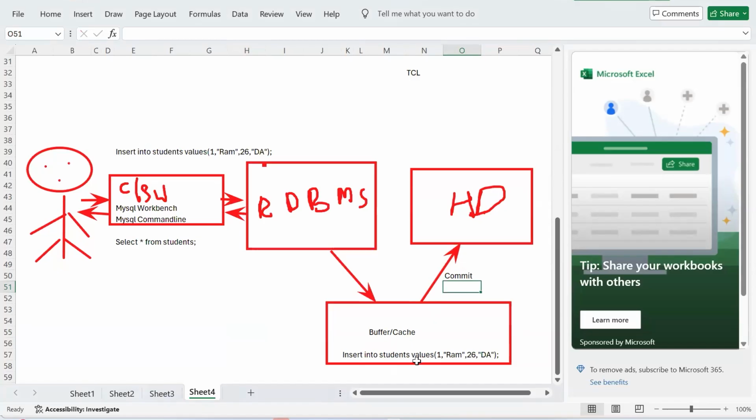Or else, if you think it's not valid and you don't want it anymore, from this buffer and cache itself, you say rollback. Rollback is nothing but you're trying to remove data from this buffer and cache. So this is the background mechanism of how it works. TCL commands help you give a second-time choice to the user.